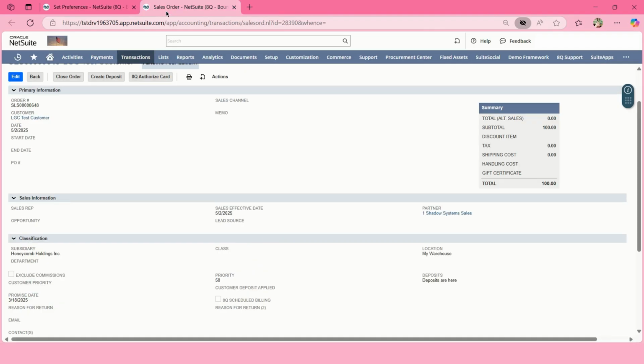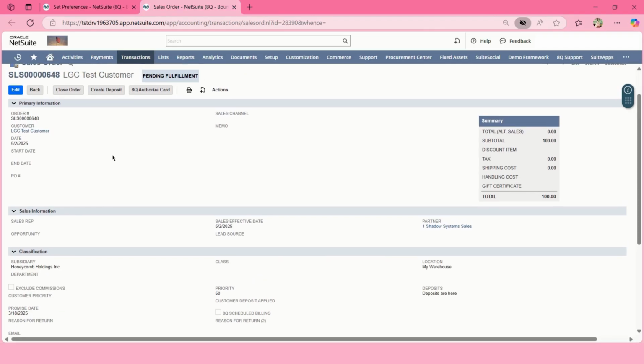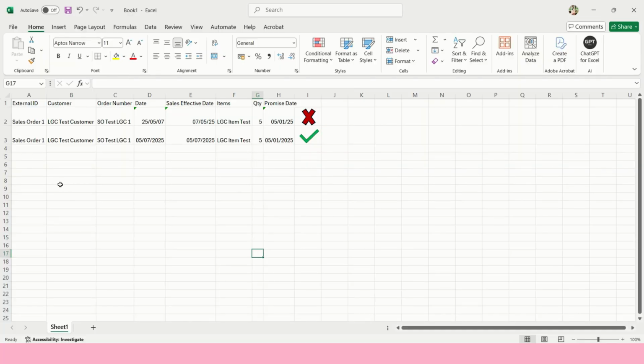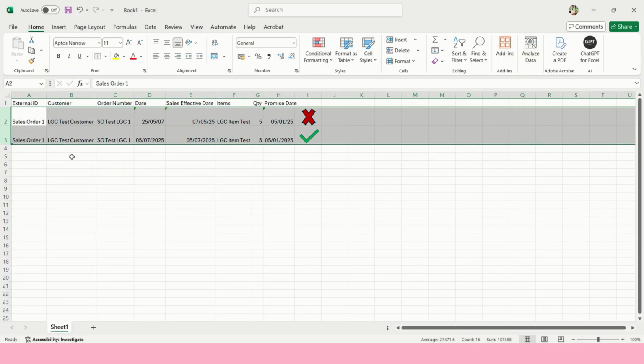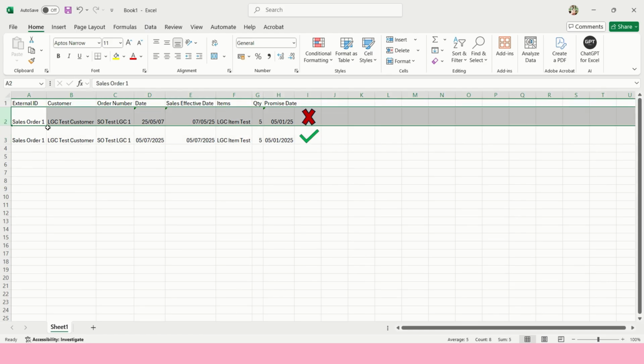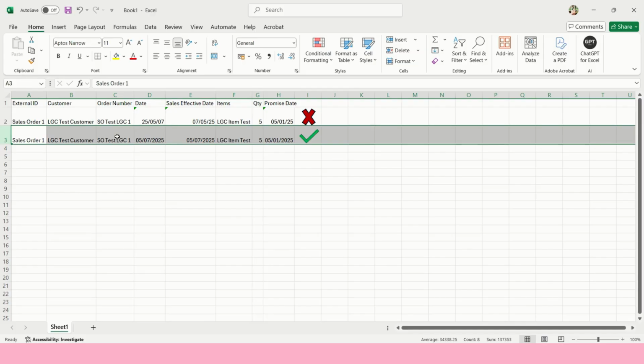Suppose I want to upload sales orders using a CSV file. You'll see that we have a few date fields included, all using the same date format as set in our preferences. Let's go ahead and move on to the CSV file. We'll take a look at how the data is structured and ensure it aligns with the required format for a successful upload. I have 2 lines here for comparison, one with the incorrect format and one with the correct format.